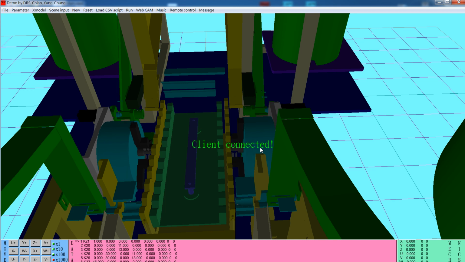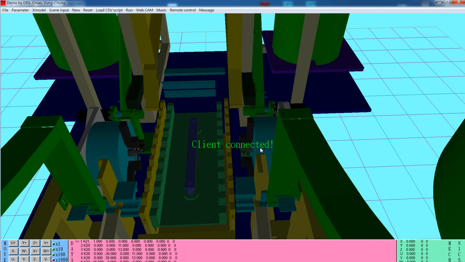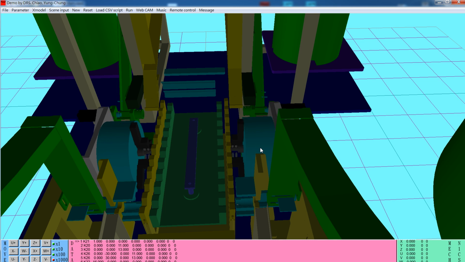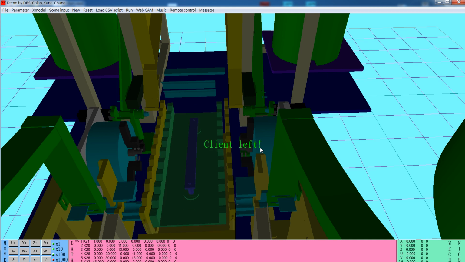Okay, next I'll shut the client. Go to the next computer and pick shut client. So let's see what will show on the screen. Okay, I pick shut client. You can see client left on the screen, telling the server the client has left already.